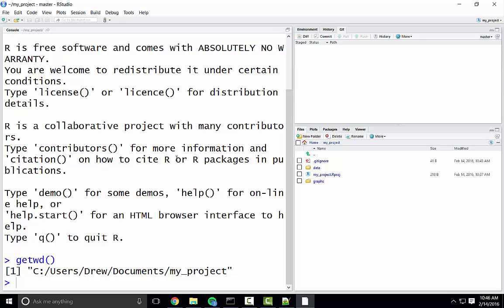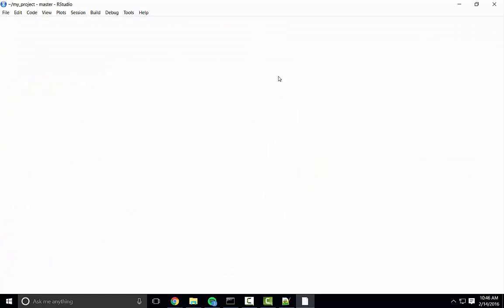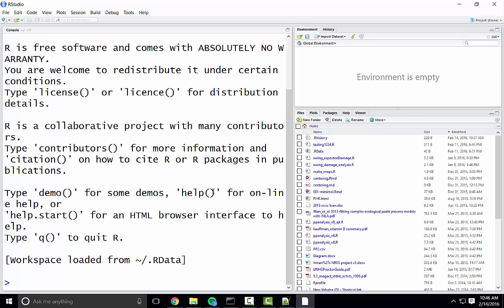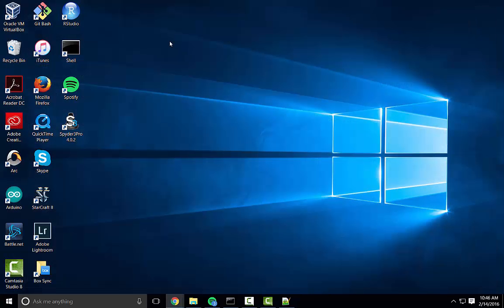Oh, I know what I wanted to do. One more thing. I want to show you now what happens when you change projects or change directories. So let's just take a look here. What I'm going to do is close this project. So I've stepped out of my project. I'm back into none now. I close this, turn off RStudio.